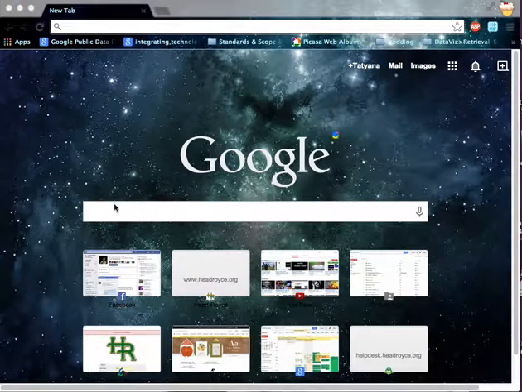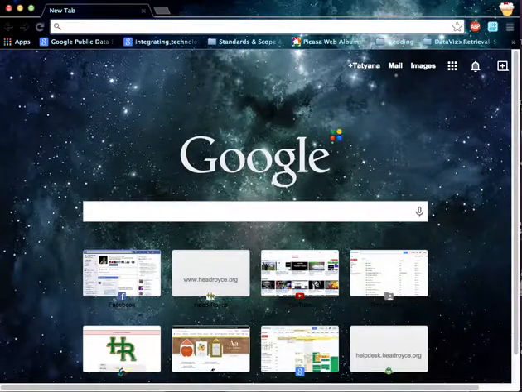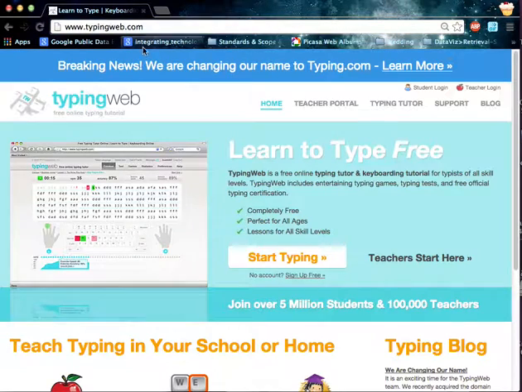Okay, so here's an overview of how a teacher would log into the typing.com interface to check on kids' words per minute stats and scores. So briefly, I'm going to go to typing.com and I'm going to go to the teacher login.